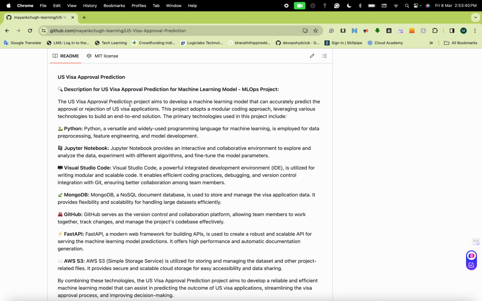So we have done the end-to-end coding part, and the technology stack used is Python and Jupyter Notebook for doing the R&D and the predictions, finding and selecting the best model out of it. Python is the language we used in the Jupyter Notebook, and we have also used it in Visual Studio Code for the end-to-end work.